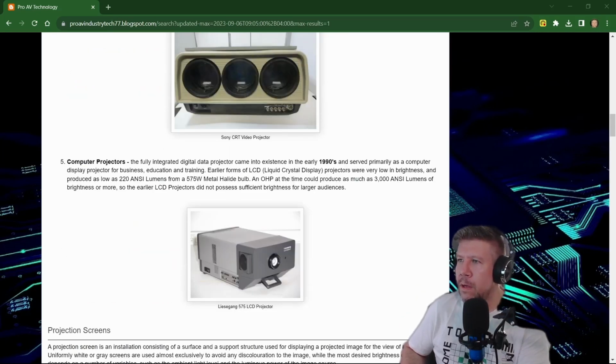Then moving on, in the late 1980s and 1990s, that's when LCD projectors started making an appearance. These were originally called computer projectors because you could connect a computer directly to them, and then that would display onto a screen, computer text or images, whatever the case may be. They weren't very bright. Just to compare, at the time an overhead projector could produce like 3000 ANSI lumens of brightness, whereas this only produced like 200 or 300 ANSI lumens of brightness.